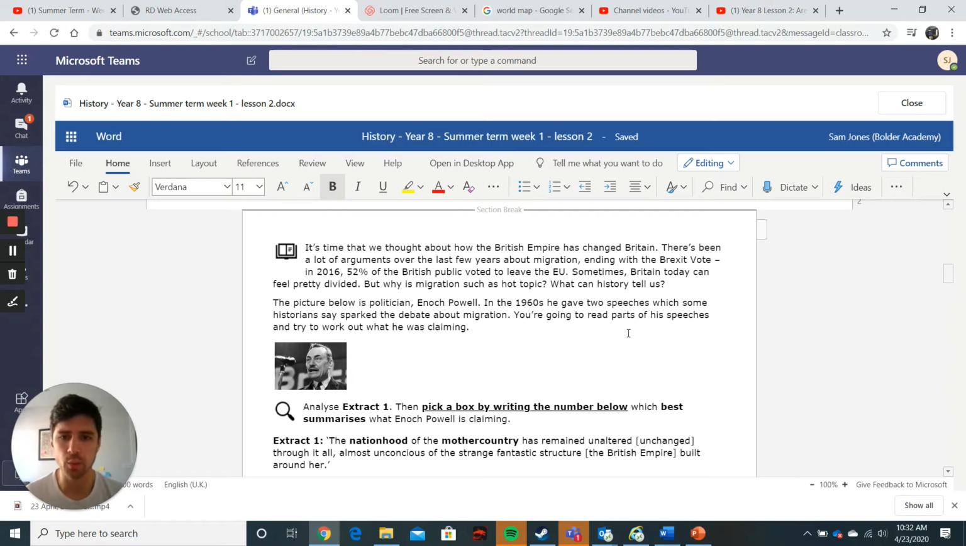The picture below is politician Enoch Powell talking about this picture. In the 1960s, he gave two speeches which some historians say sparked the debate about migration. You're going to read parts of his speeches and try to work out what he was claiming.